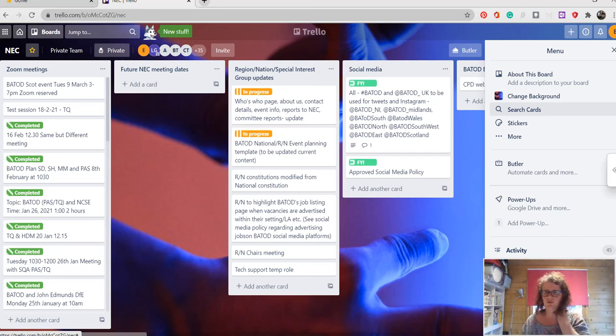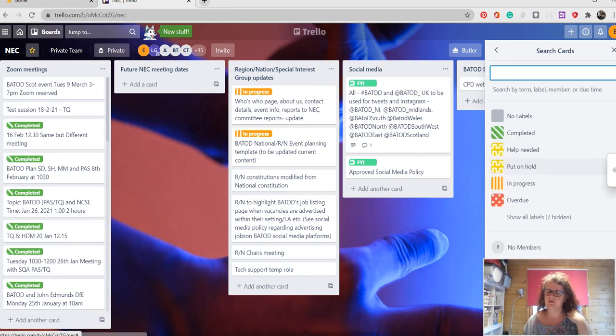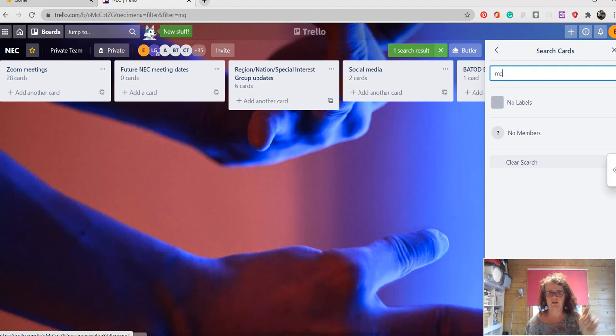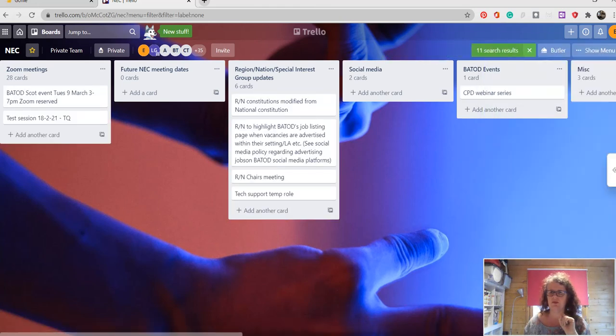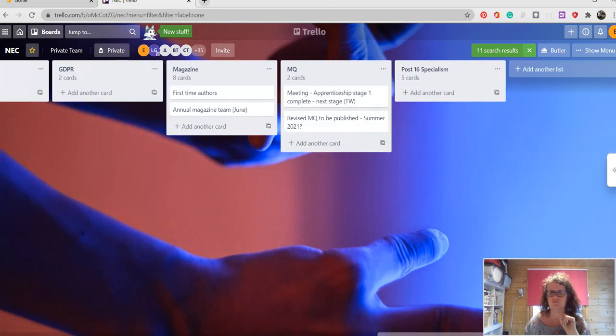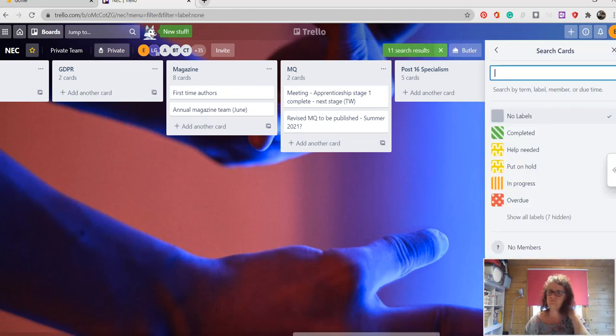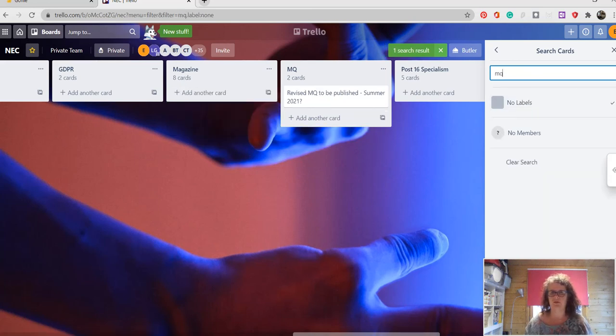But as I say, also here you can search cards. So for instance, if you want to find out about, I don't know, MQ, because I know that's somewhere, I'll put MQ and it will take me to anything that's marked as MQ. At least it should have. Let's have another go. Oh no, it's search cards. So look, I'm going to be quite easy and just say MQ. Let's try MQ again. Yeah, there you go. So it's brought it up for me, MQ. Okay.